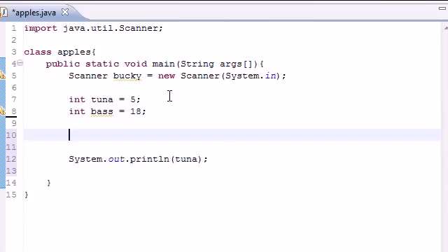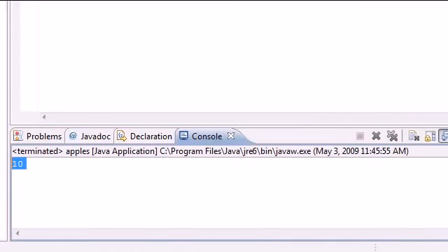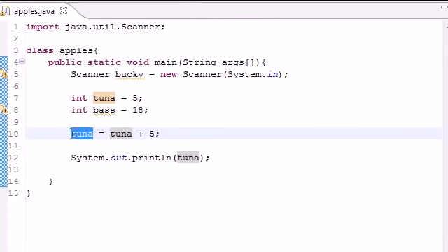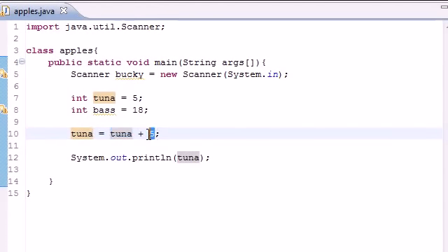And instead of changing the value of tuna by 1, say you wanted to add 5 to tuna, you would put tuna equals tuna plus 5. And what this would do is take that number 5, add 5 to it, and give you the value of 10, which I will show you right here. 10. Now this is a pretty simple way. It takes the new variable and sets it equal to the value of the old variable plus the new number.